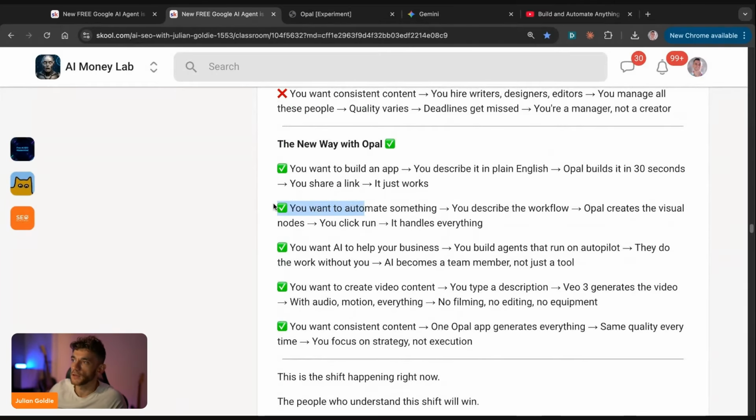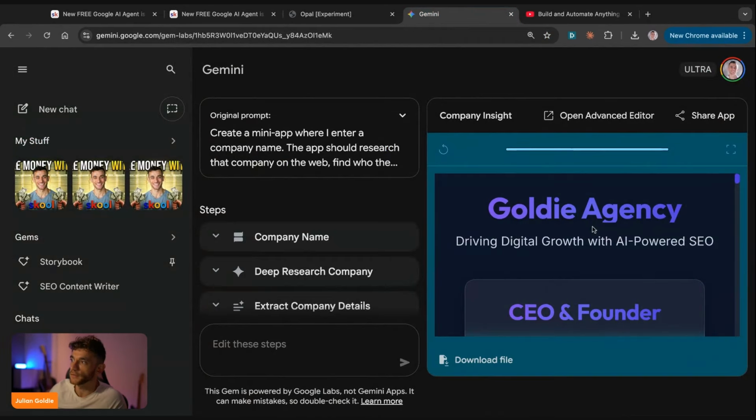The new way is, you want to automate something, so you describe the workflow to Opal. Opal creates the visual nodes, you click run, and it handles everything, like we've seen with this post, right?